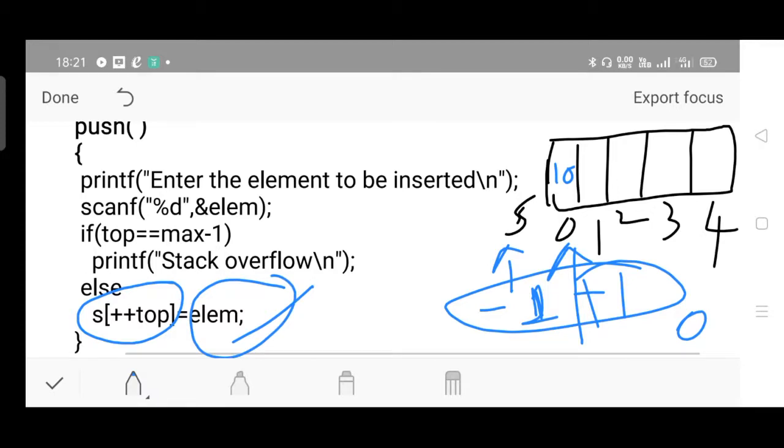So you are checking the condition if top is equal to max - 1. Obviously, the initial value of top is -1, and max is 5, so max - 1 is 5 minus 1, which is 4. So -1 initially is not equal to 4. The if statement won't be executed; directly it will go to else.